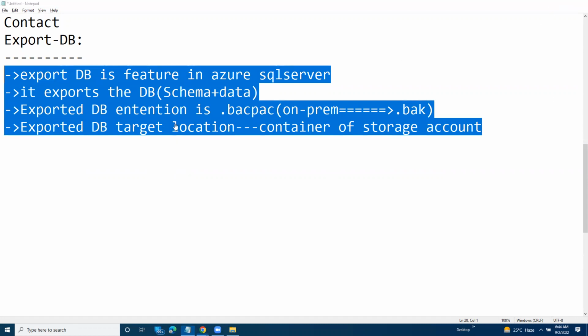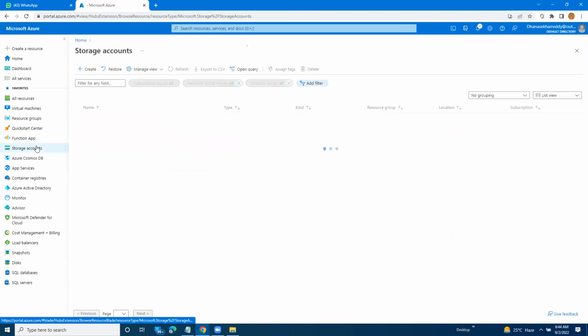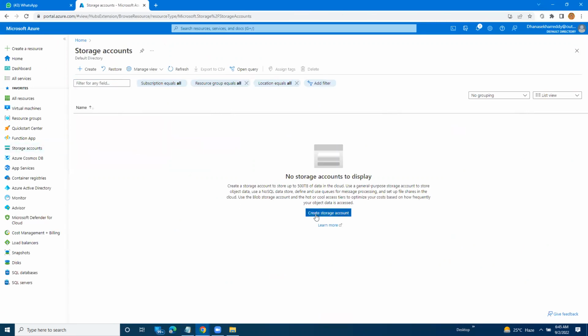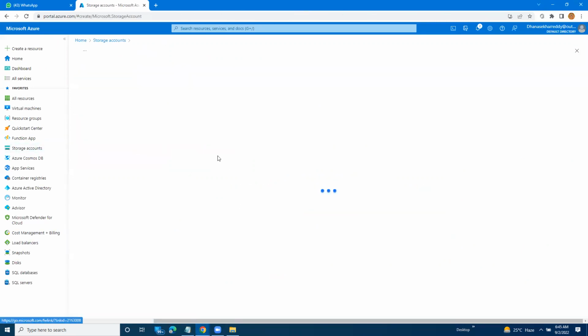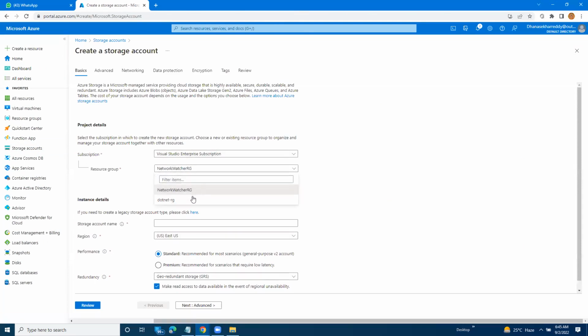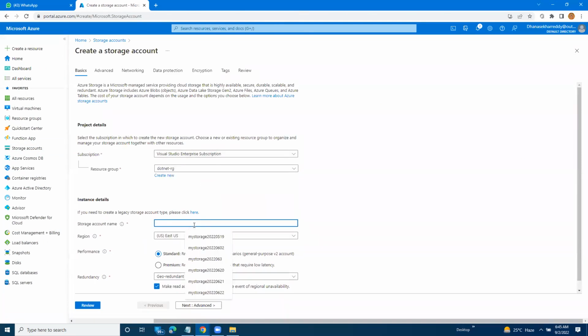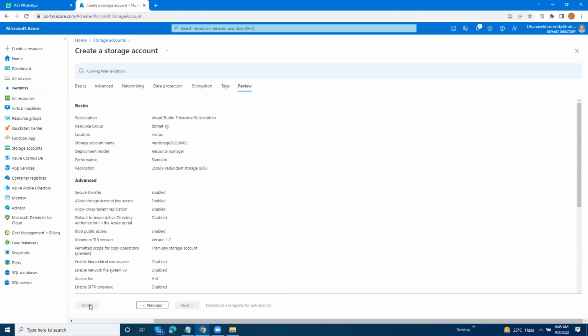Okay, let's see. First, go and create one storage account. .NET RG, my storage, 2022-09-02. Okay, yeah, local. Hit on review plus create.